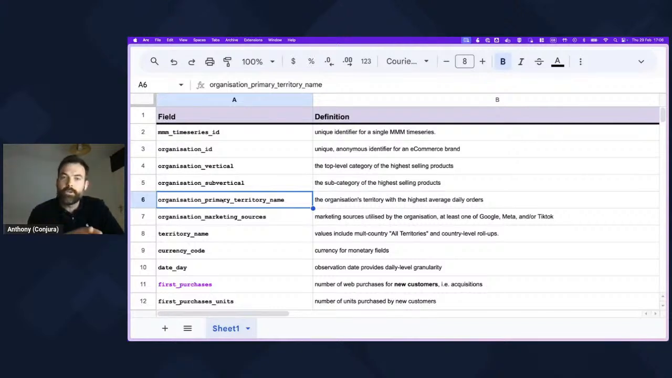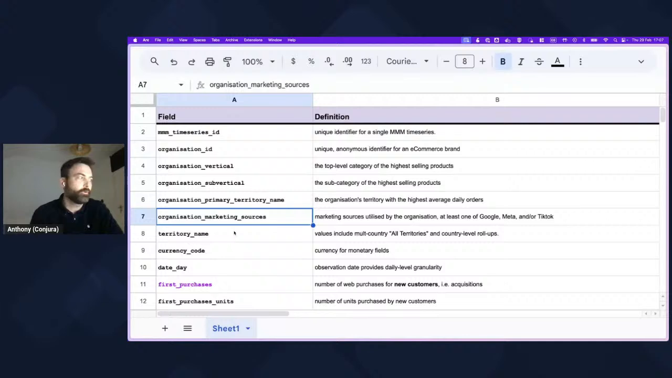We are focused for this project, and for really all the brands we're looking at, on brands that are utilizing three main marketing sources: Google, Facebook/Meta, and TikTok. So these are the primary sources. You'll see which ones are activated by those brands in this field here. In some cases, a brand might operate in multiple territories, and if we have sufficient data in those territories, we may have territory-level splits for that brand as well. So there's a lot here.